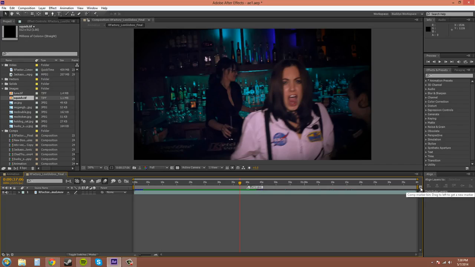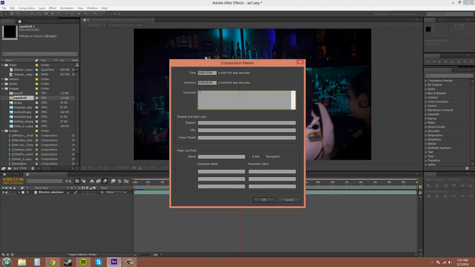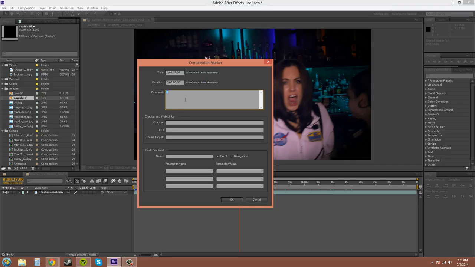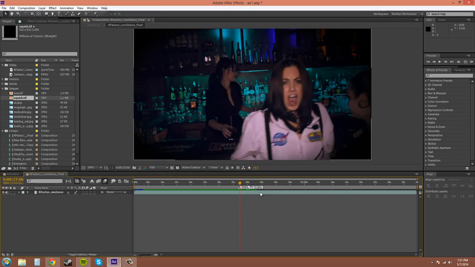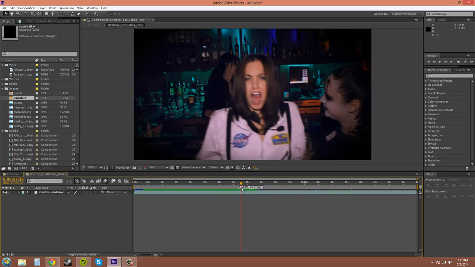and you can click on this little upside down pentagon and click and drag to the left, and if you hold shift it'll snap to the current time indicator, and notice it says 1. You can either leave it like that or you can double click on it and it brings up the composition markers. You can type in this comment panel here Space Girl, and it leaves the marker there with the name on it.